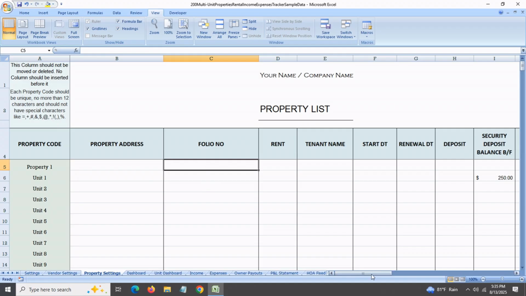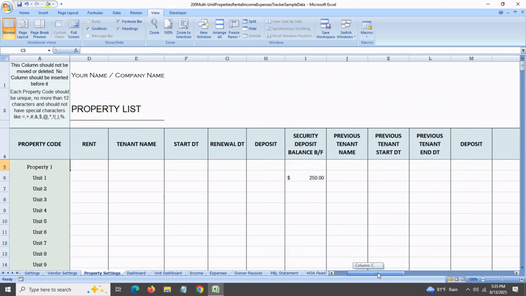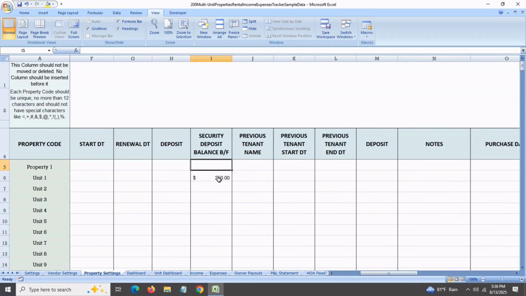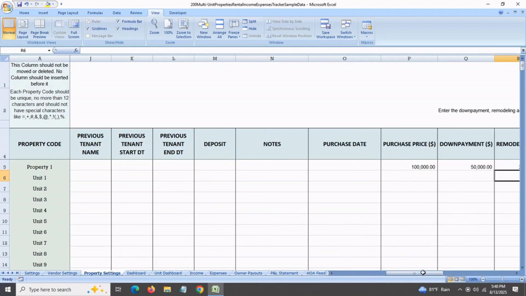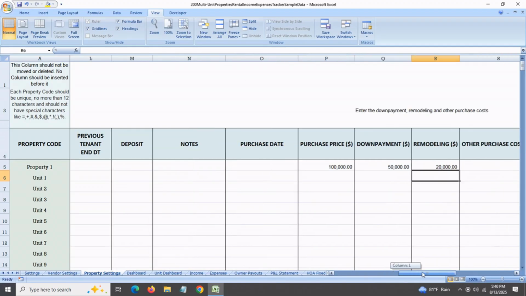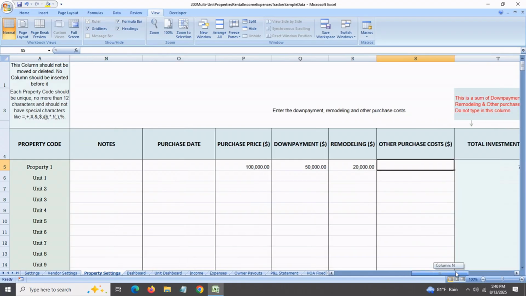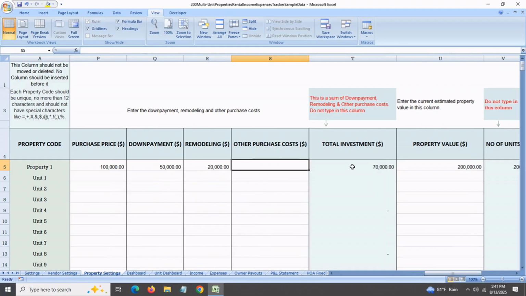And you can enter other information in this settings sheet, such as folio number, rent, tenant name, start, end dates, deposit. You can enter the security deposit balance brought forward, and this will also show up in your dashboard. You can enter your previous tenant information as well. You can also enter additional information on the property, such as the purchase date, price, down payment, remodeling, other purchase costs, and this will automatically calculate the total investment.